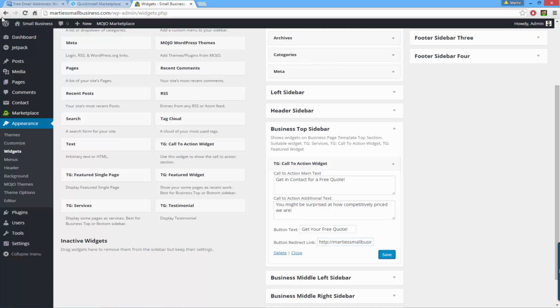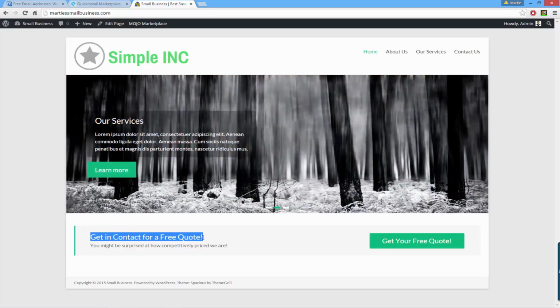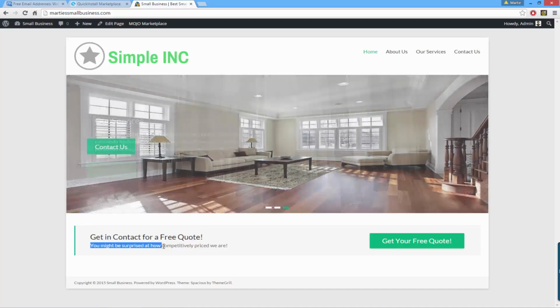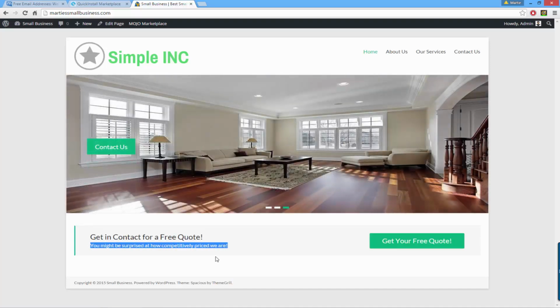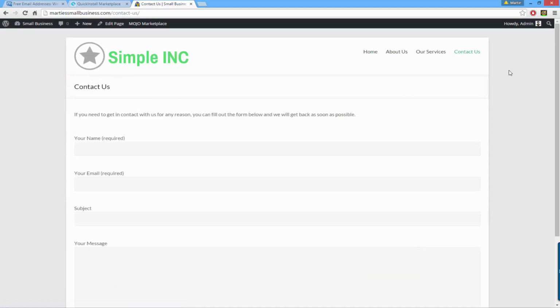And now if we visit our site, we'll see that the call to action is now here. So here's the title, get in contact for a free quote. Then the text underneath, You might be surprised at how competitively priced we are. And then the button over to the right, get your free quote. Now if we click the button, it's going to bring us to our Contact Us page.